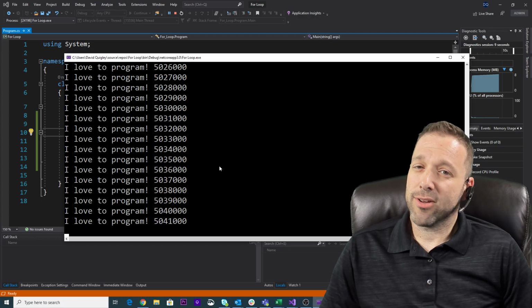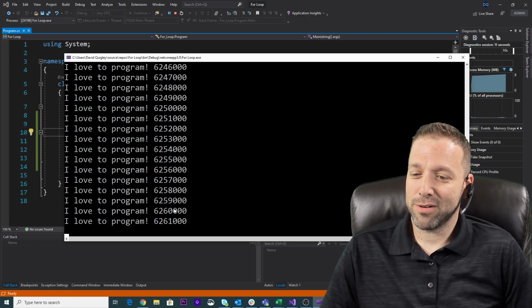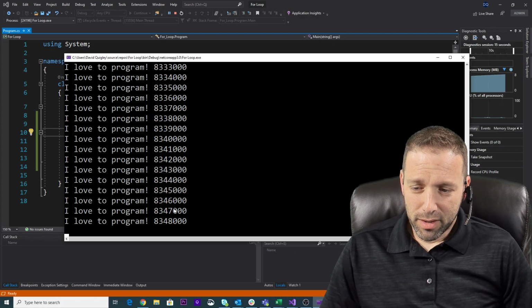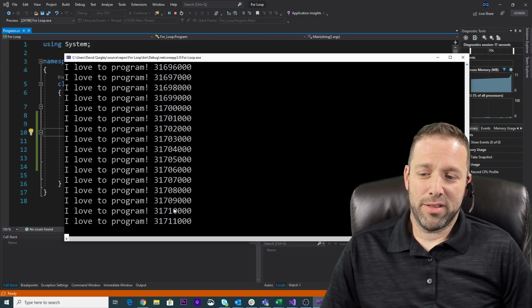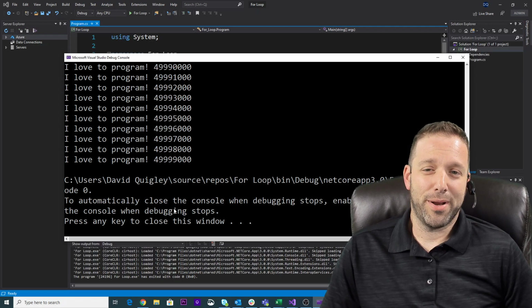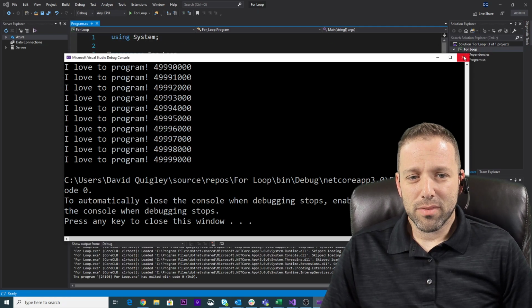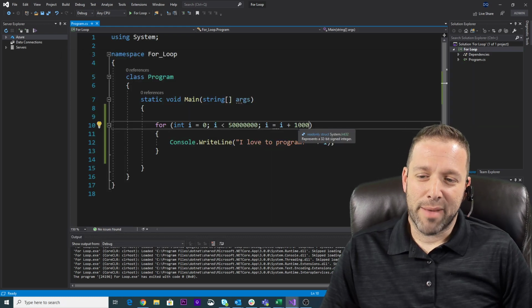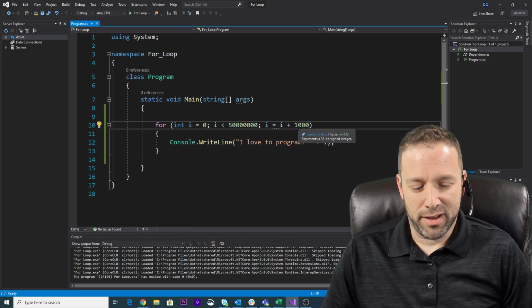Now, keep in mind, it's going to be a little slower for us watching it. A computer can do this a heck of a lot faster than we can. However, it is worth noting that that's pretty impressive. So even though we counted by 1,000 and it took a long time, it still was faster than if we were to do it by hand.